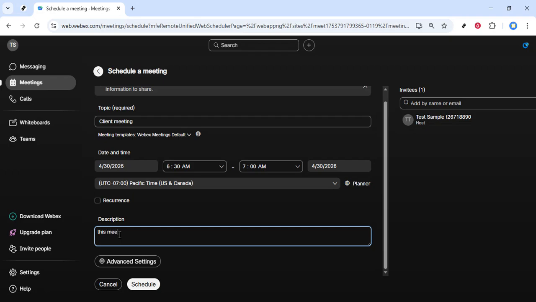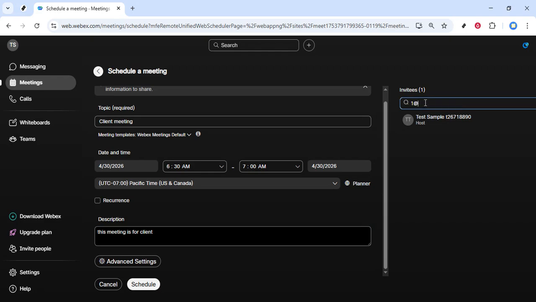After that, it's time to add your invitees. You can do this by entering their email addresses. Webex will send them an invitation with all the details they need to join the meeting. This is a crucial step because it ensures that everyone you want to attend gets notified and can plan accordingly.